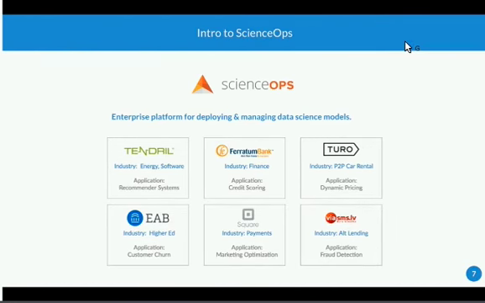So for the demo today, I am going to show you all how to take a recommendation engine. In this case, it'll be a fun one. It's going to recommend beers. I'll deploy it onto ScienceOps, and then I will walk you through things you can do with it, how ScienceOps helps you manage different models that you have deployed, and we can talk a little bit about the architecture and scalability that ScienceOps provides as well.